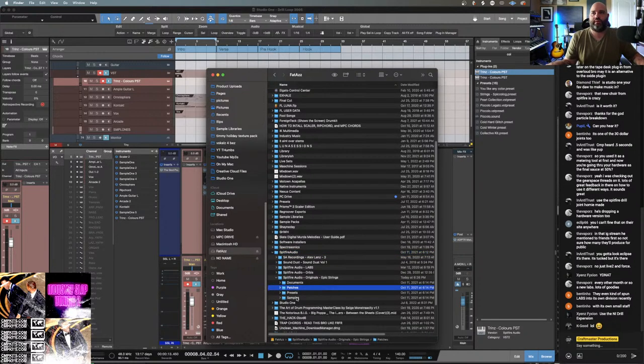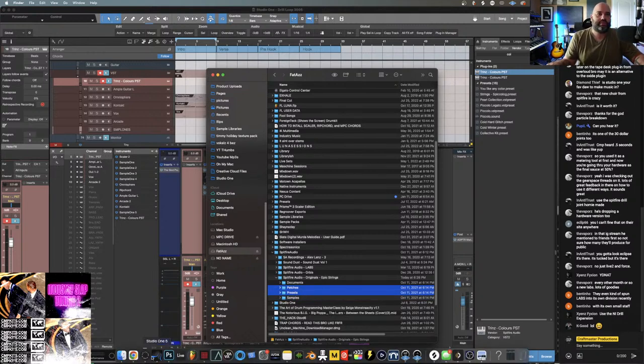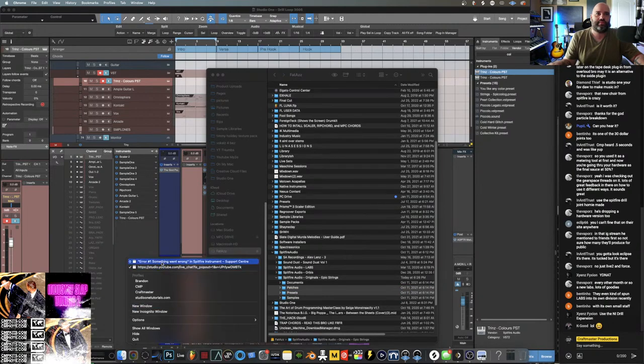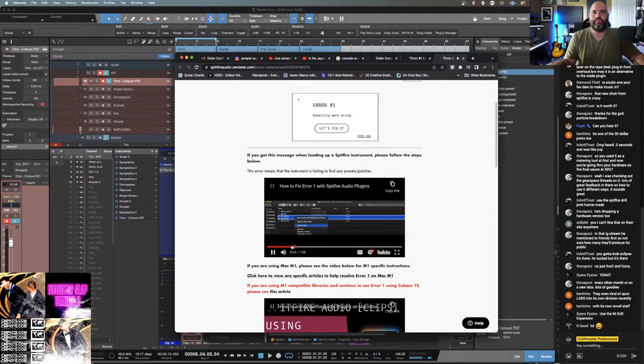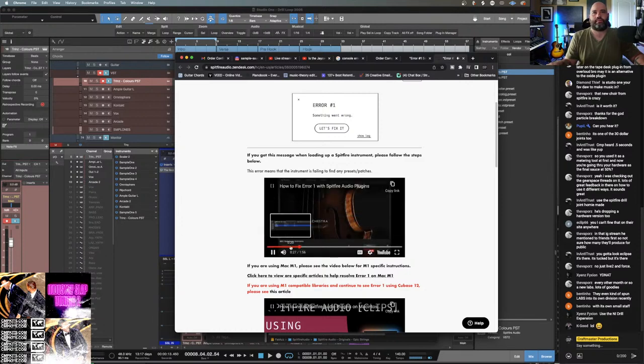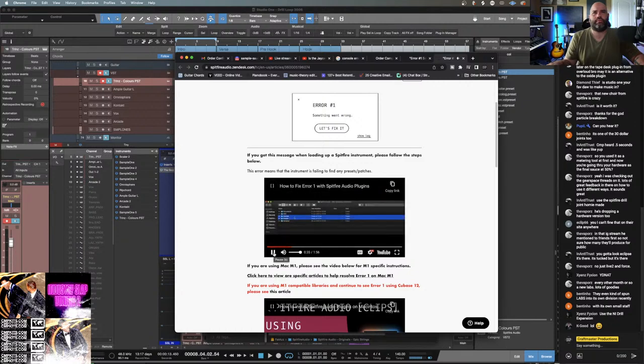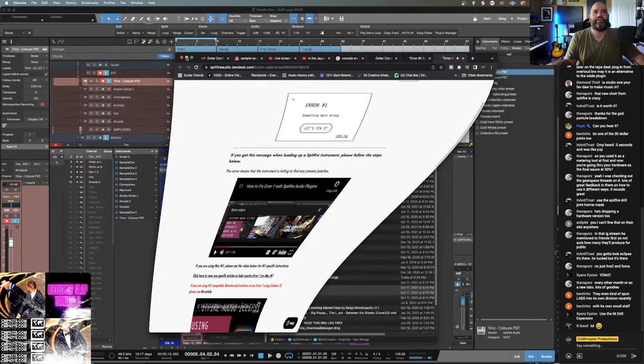What was it? What do you say? Patches and presets? You should now find the relevant library. Next, you'll need to head over to the Spitfire Audio app and find the relevant library page. Go to your library contents location and remove the patches and presets. Patches and presets.